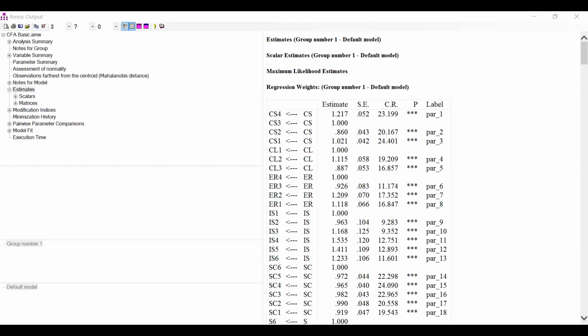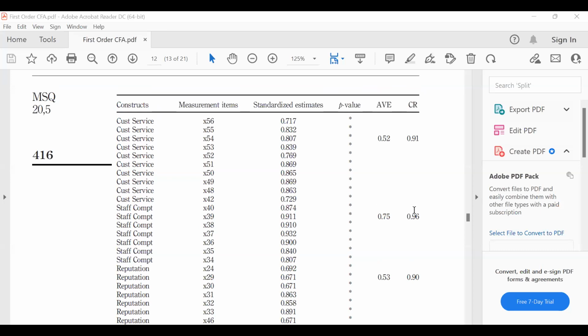And there are 2 more things that you need to report, which are known as AV and CR. I'll show you first how to report it, and then I will explain it. The result is to be reported like this, the same paper that I have shown you. It is like this.